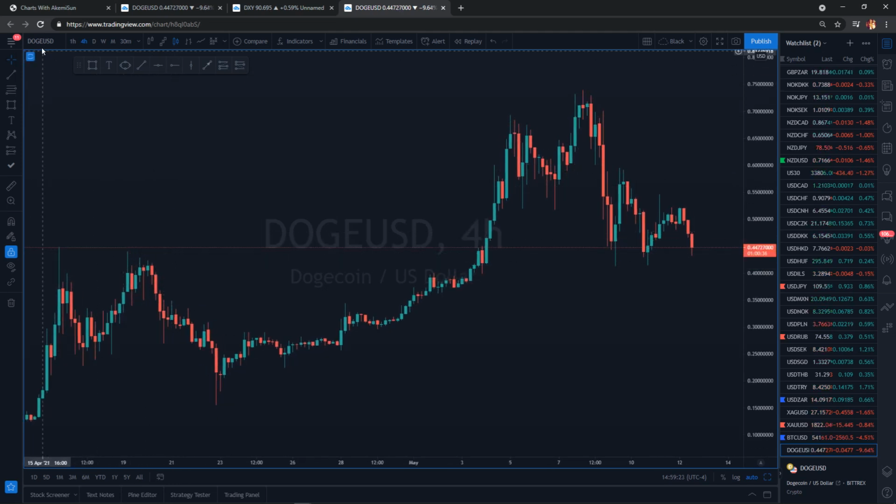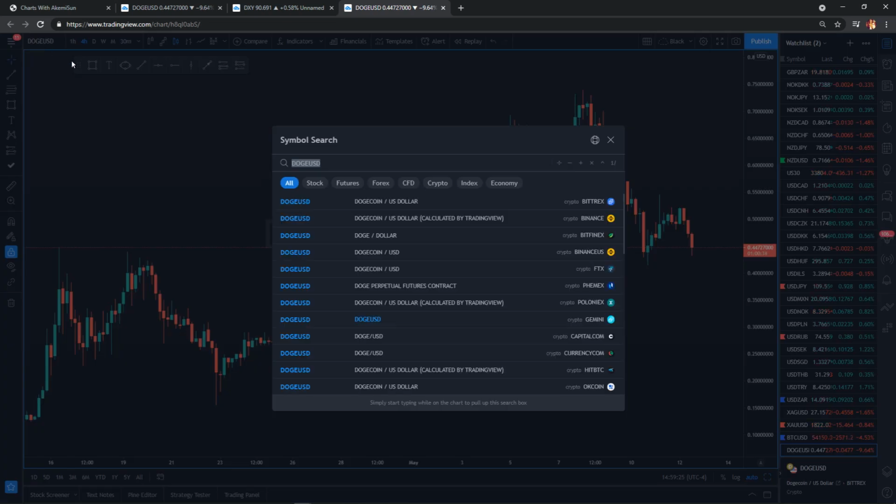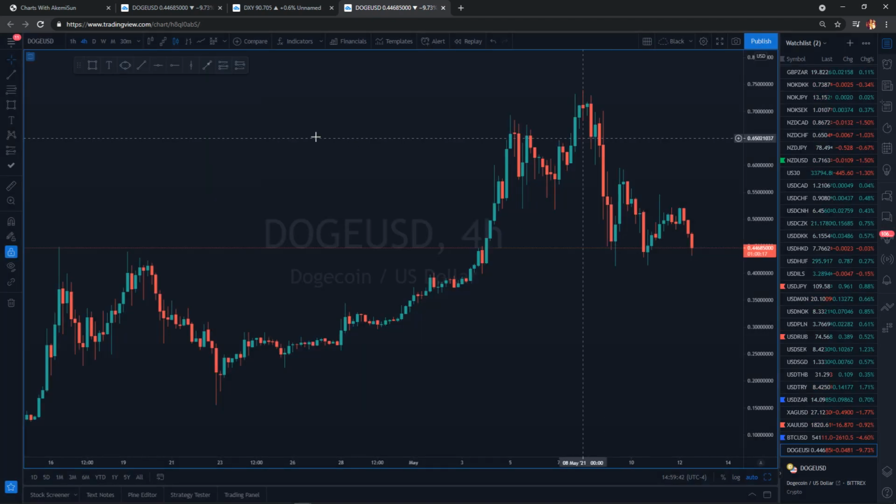All right, so of course you do have this up here. This is where you click your currencies and you're able to look up stocks, futures, forex, CFDs, crypto, index, economy. You're able to look up different types of stuff, but I like to go in, click all, so that it searches all of these and I'm not having to choose which category. But this is where you search your symbol.